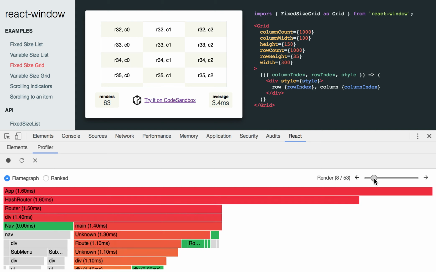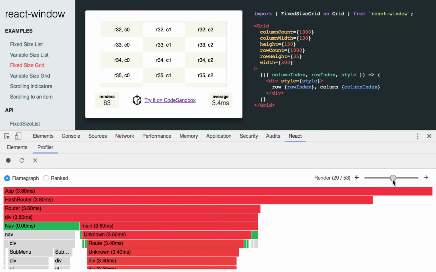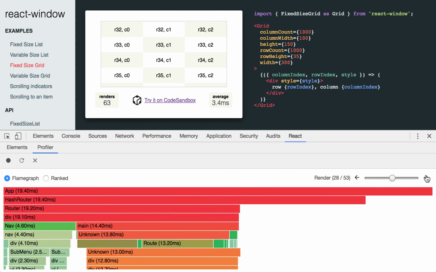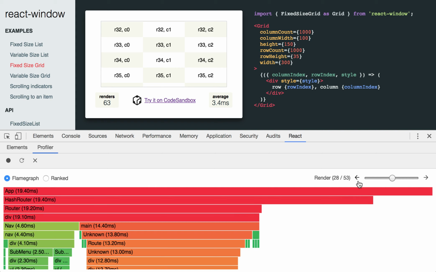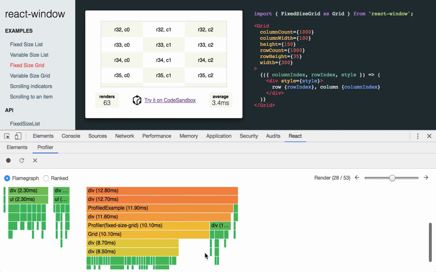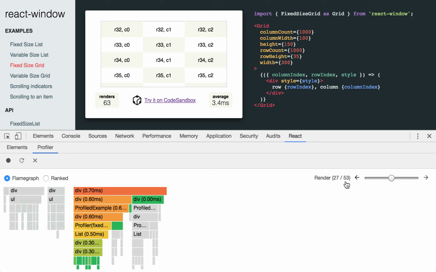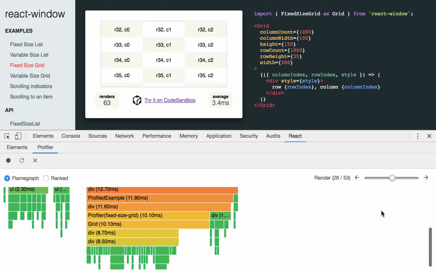And you can use a slider up top to step through each of these commits and look for interesting changes. So we'll see right here around the 28th commit, something interesting happened. And I believe this is when I clicked on the grid menu. And you notice here we have grid, and if we step back one, we have list. So that's when an interesting event took place.